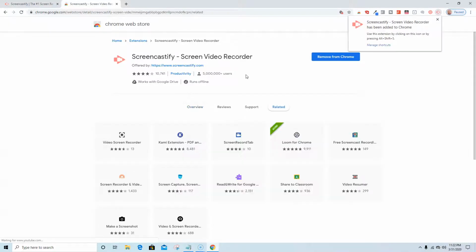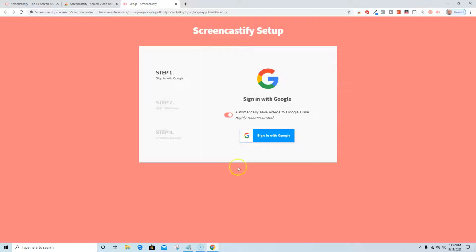And it's checking. Now it's telling me up here in the top right that Screencastify video recorder has been added to Chrome. Use its extension by clicking on the icon or pressing Alt-Shift-S. I'm just going to click on the icon. It brings me to this page where it asks me to sign in and do setup. So I'm going to sign in with Google.